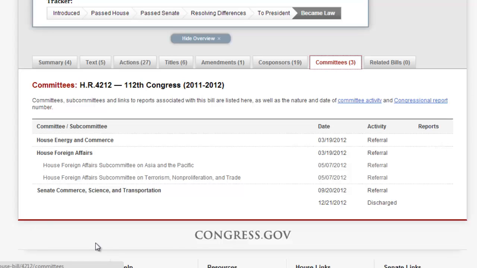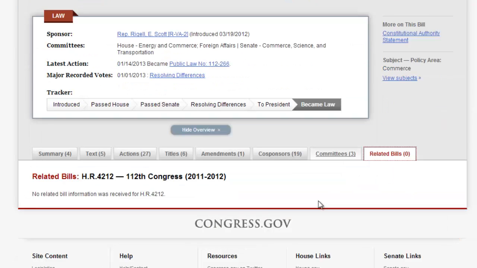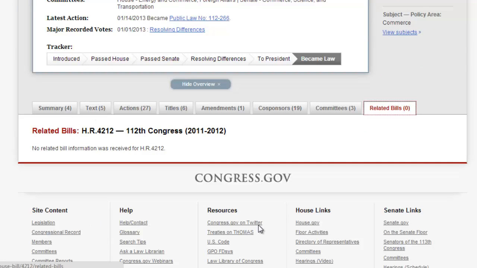Also, remember this page, because when I show you how to find congressional hearings in a minute, you need to know which committee and date that you're looking for. So you need this sort of snippet of information to find any committee hearings. I'm going to show you how to do that in a minute. And then if there are any related bills, this one doesn't have any, but if there are any related bills, they would be under this tab.